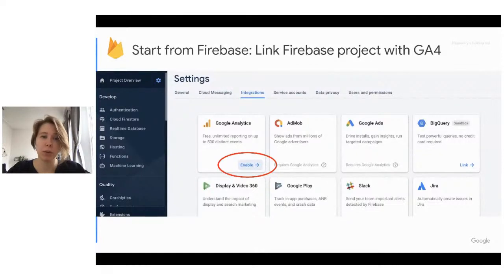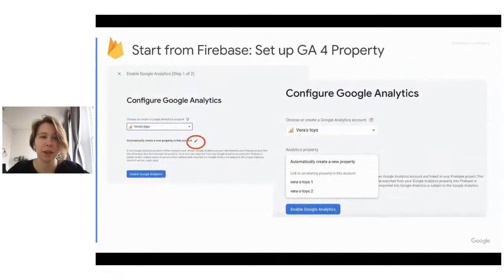So that was all about starting from Analytics. As for starting from Firebase, imagine you already have your Firebase project and you want to start using GA4 properties. What you would need to do is enable the Google Analytics integration, as shown on this slide. Then if you go to the next slide, you can see that you will have two options. By default, the tool will automatically create a new property. However, if you press the pencil button, you can select an existing one instead.